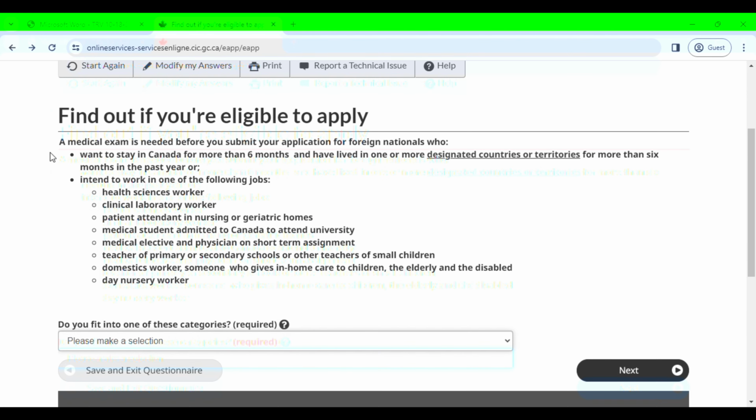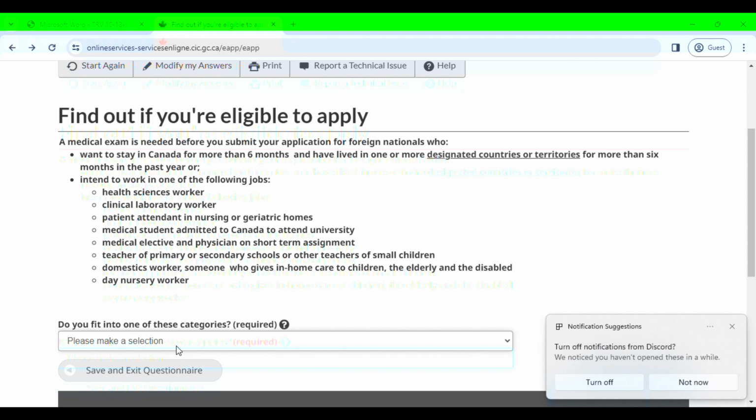So here you will see that you will only need to give your medical exam if you want to stay in Canada for more than 6 months and have lived in one of these countries. So under these designated countries, when you open it, you will find India also. So if you have lived in India in the last year for more than 6 months, then select yes here. But if you have not gone back to India and did not live there for more than 6 months, we can select no.